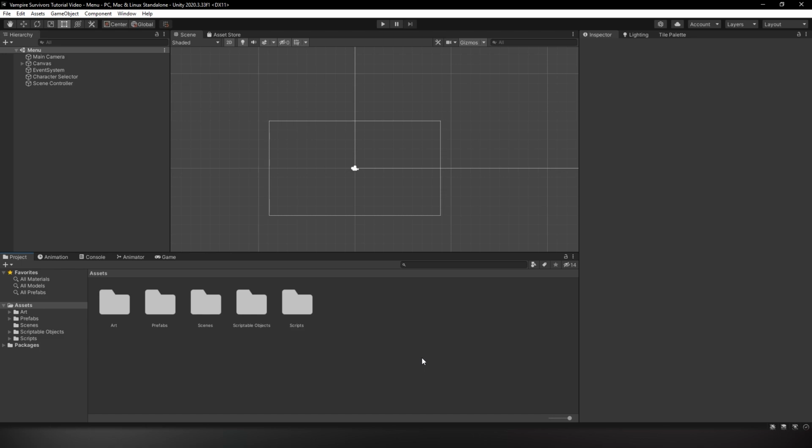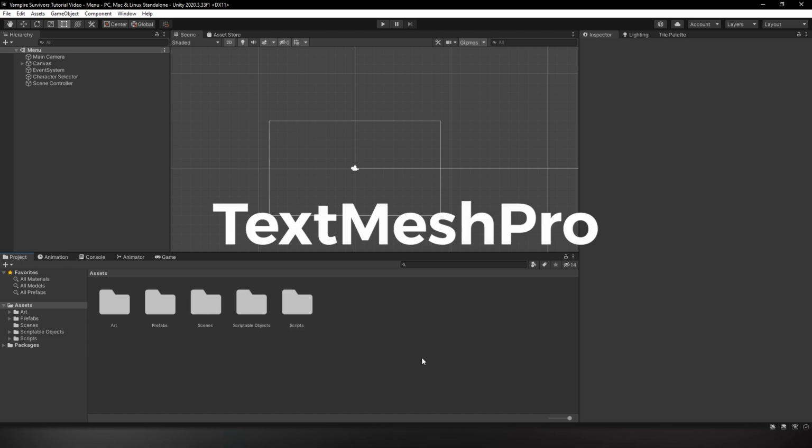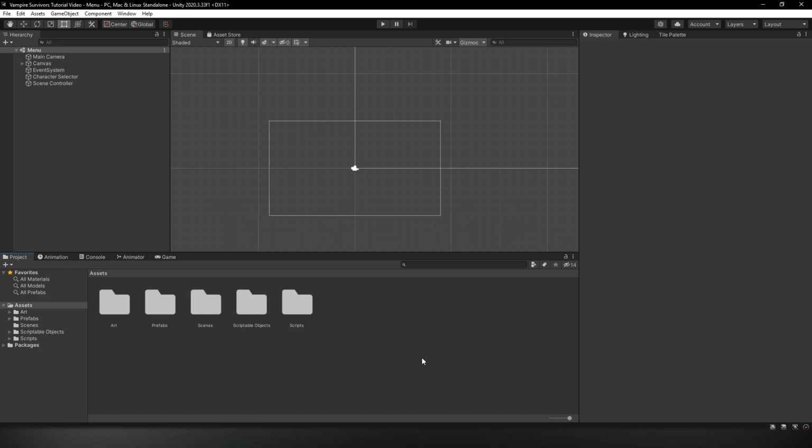Before we move on, it's about time we make a change that has been long overdue, which is transitioning from using the Text UI to TextMeshPro. If you're not already familiar with TextMeshPro, let me introduce you to this game-changing tool. So in essence, TextMeshPro is just a better and upgraded version of the Text UI component. And from this point forward, we'll be utilizing TextMeshPro for all text-related elements in our game.